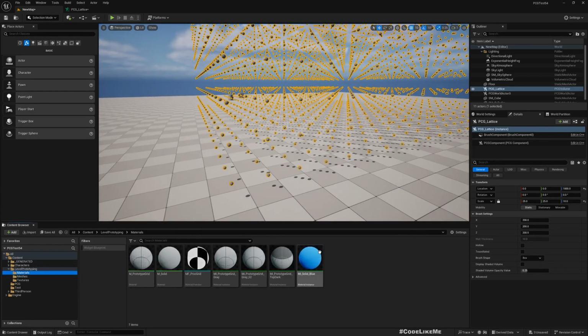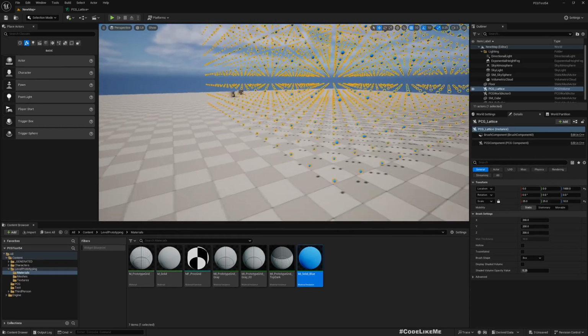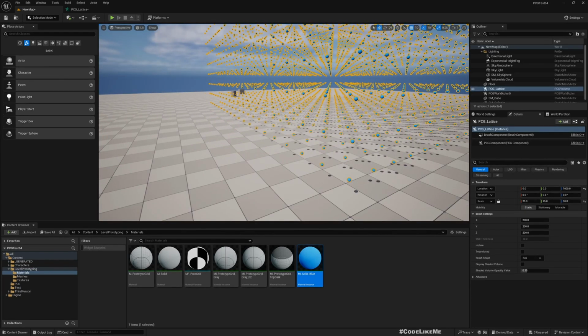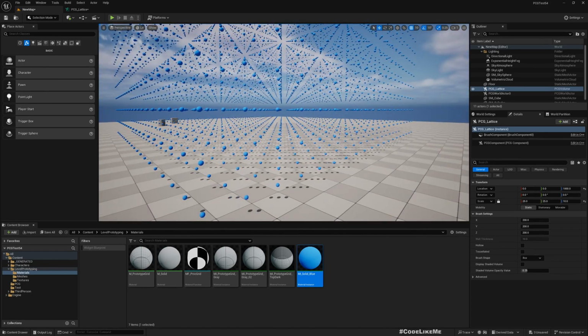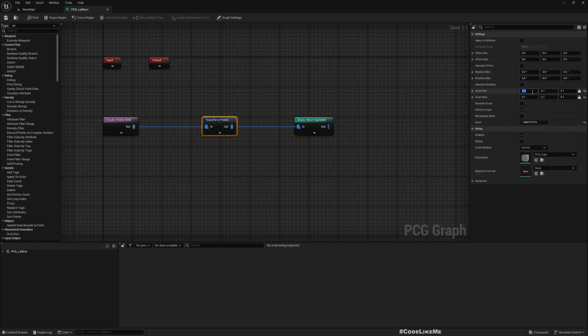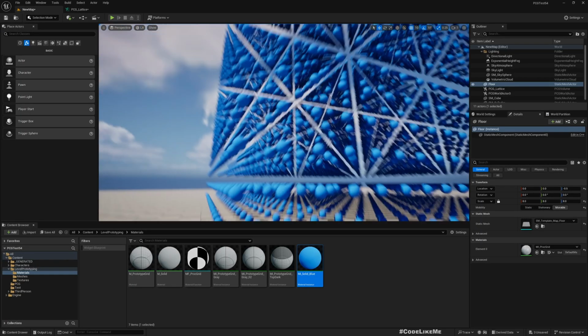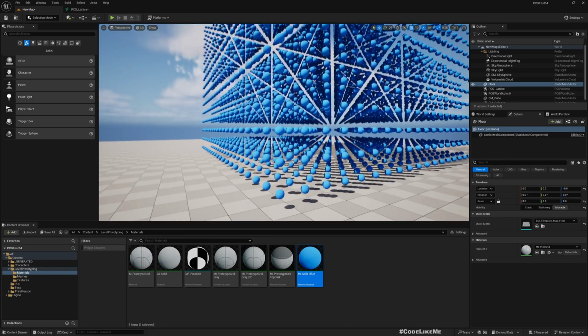And I like this blue material. So we can override the overlay material. Oh, wait. Let's just override. Okay. Now we have blue spheres. First step of our lattice. Maybe I should make them a little bigger. So here, about 0.3. Might be too much, but that's fine. We can fine tune that later.